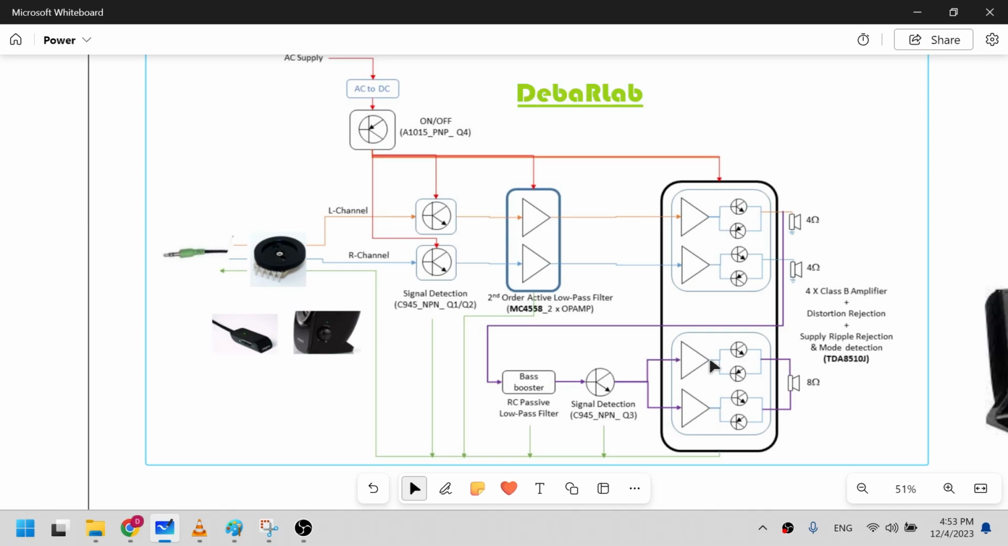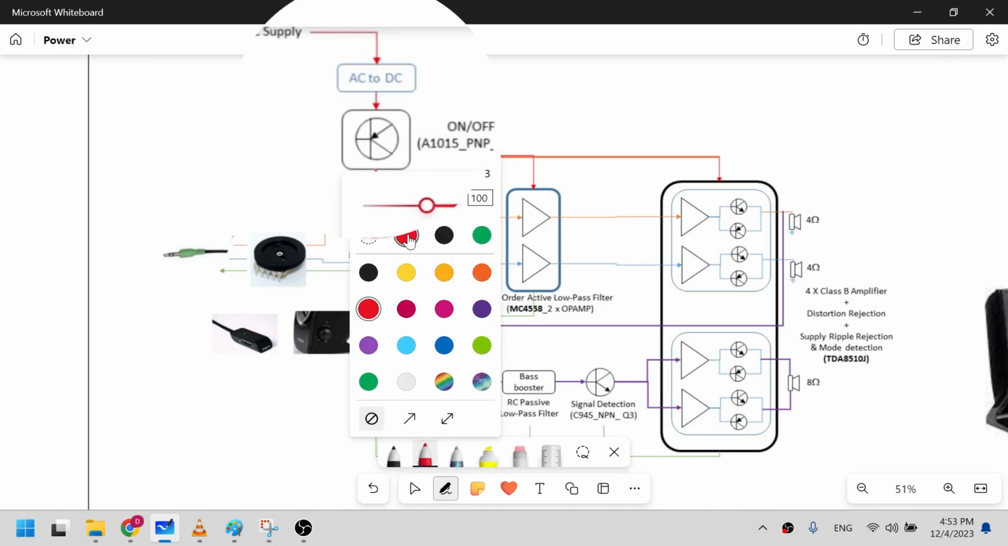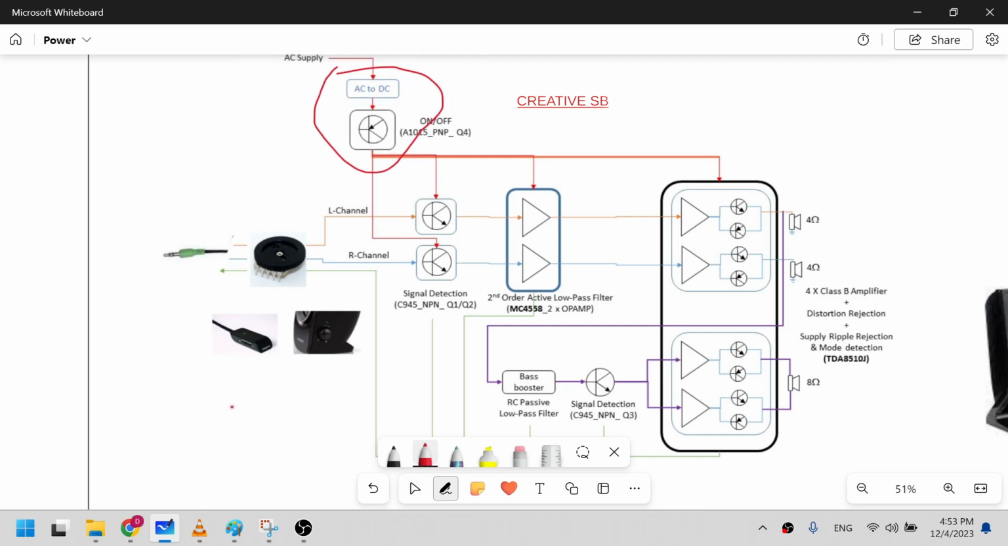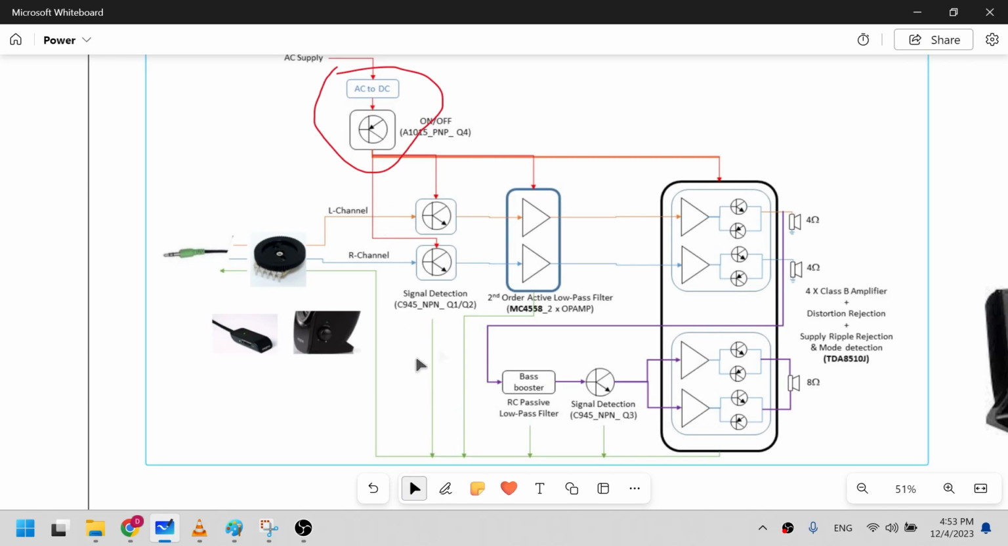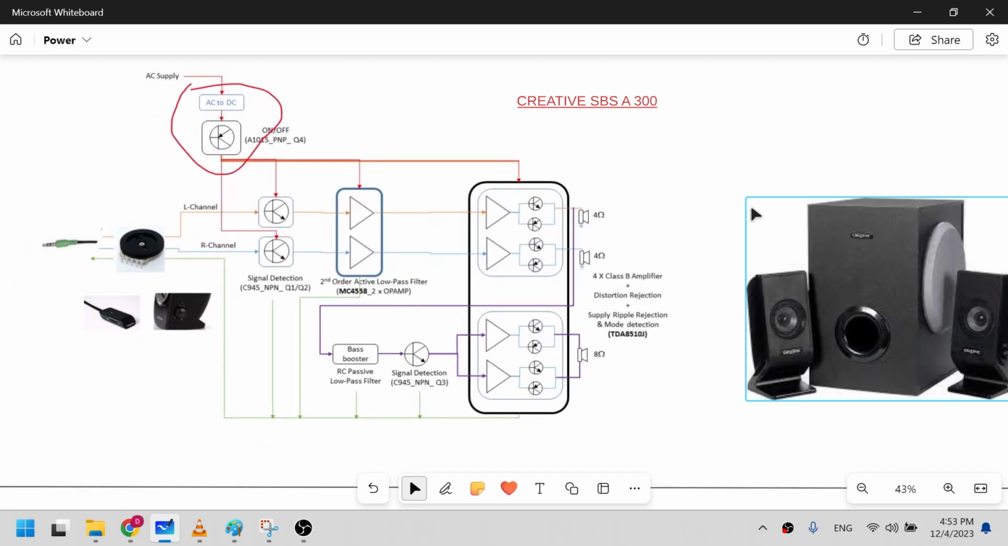Welcome to Debar Lab. Today we'll learn how this AC to DC conversion section and the power on off section works for the Creative A300 series audio system. The similar kind of circuit can be seen in audio amplifier or sound system, but here we are taking SBS A300 as an example, since it was with me for a very long time.